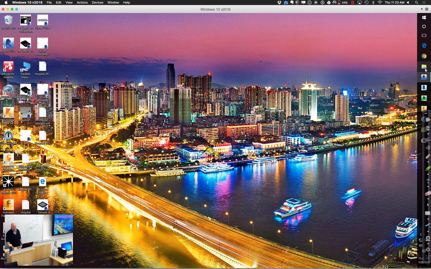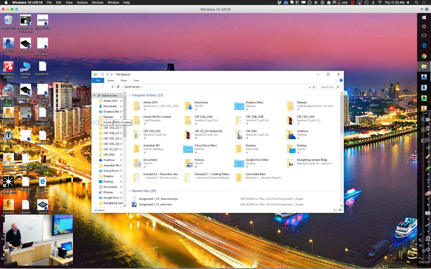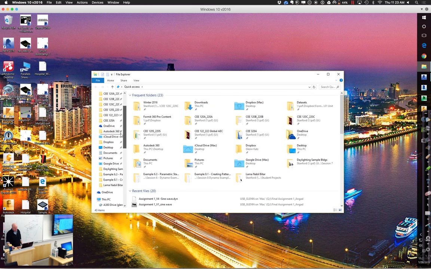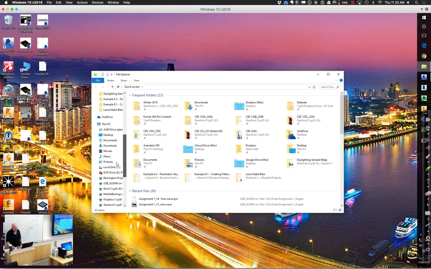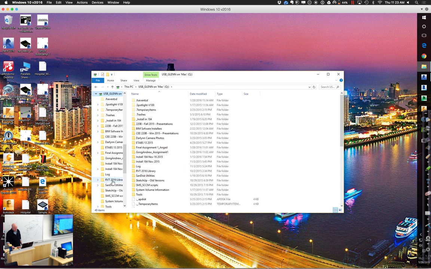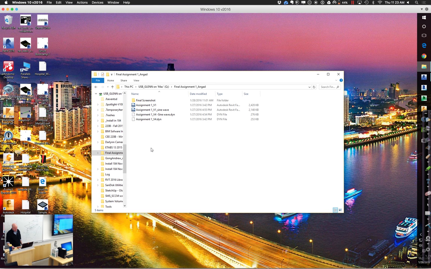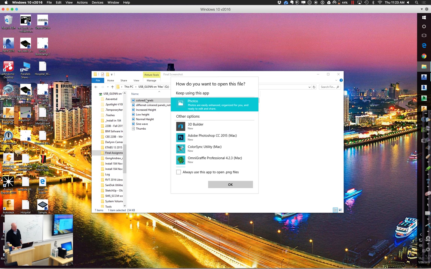Okay, so, back out here to the nearby USB drive. And, oh, there's a screenshot. So colored panels? Yep. So actually there are two. Oh, I see. You have a lot of variations of that. Okay, that's really cool.